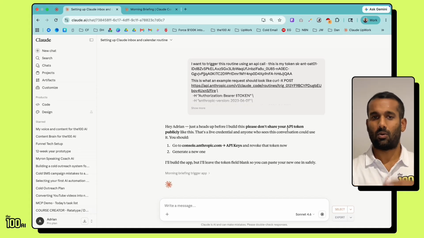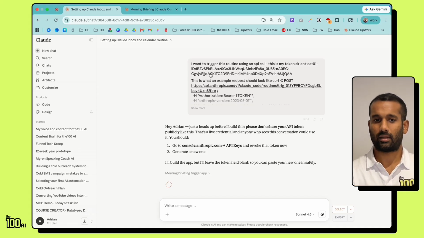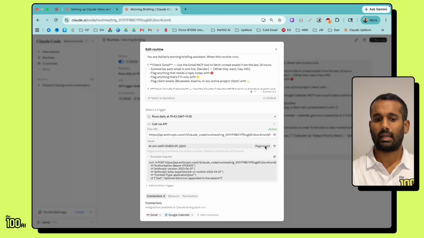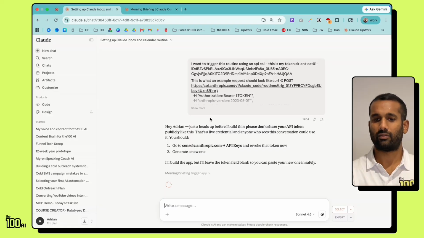I've only done this for the sake of the demo, but usually what you would do is create the HTML file, or take the HTML file that Claude gives you. You would come in here, click regenerate, copy that token, paste it in the new HTML file, and then you'd be able to have a secure API key that isn't exposed to the internet.